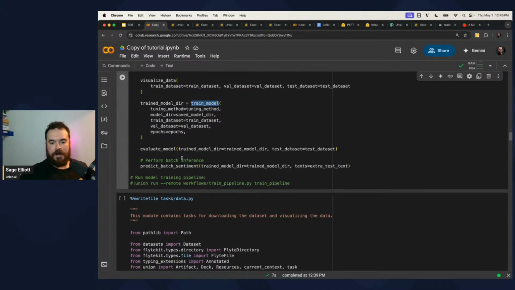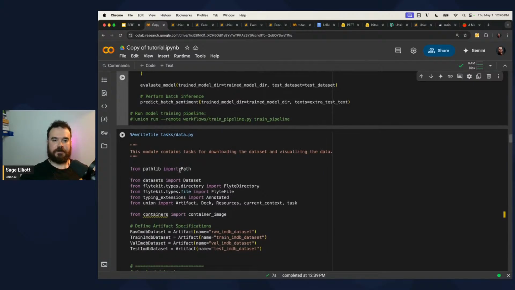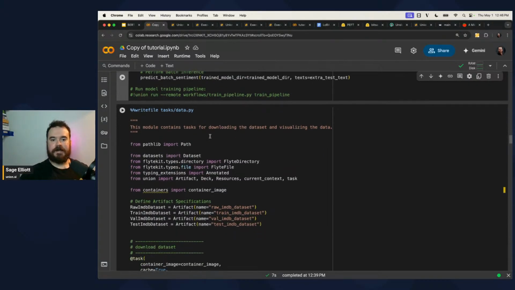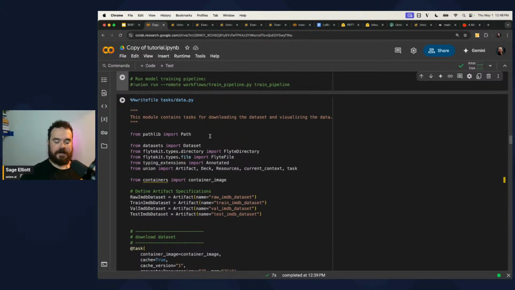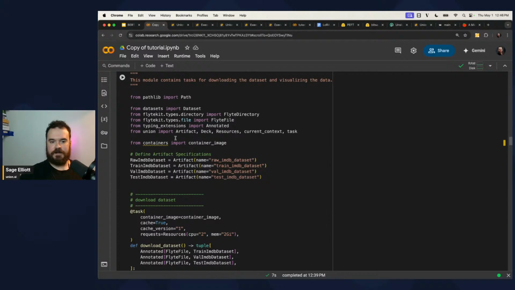Then we have our predict batch sentiment. And now this is where all the actual tasks are. So that was, again, us defining the flow of tasks and data between them. Here is our data.py file. This has the download data and visualize data tasks in here. And I'll talk more about these imports when we use them, I guess.